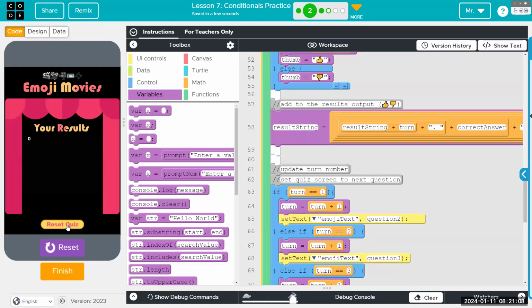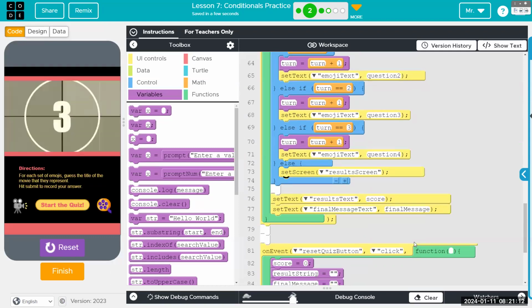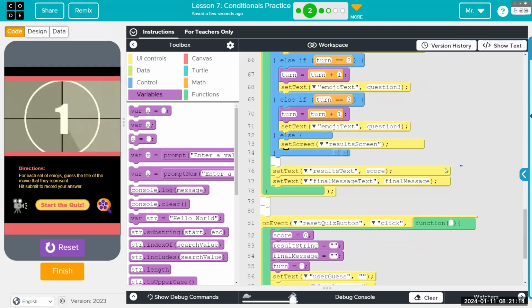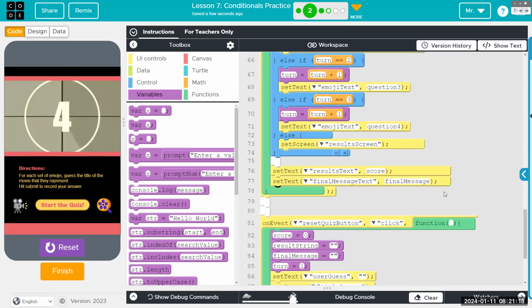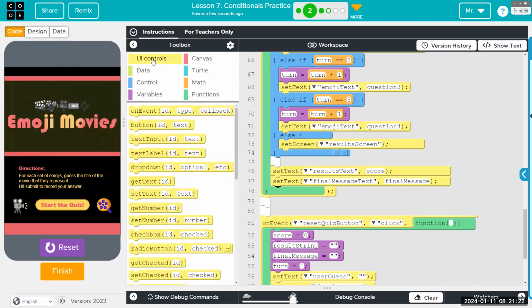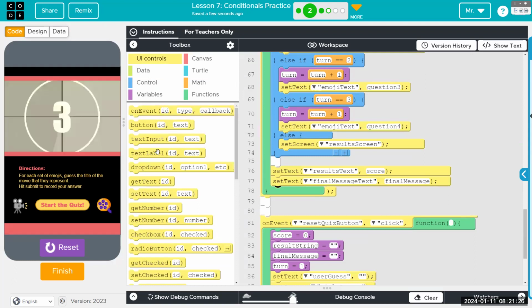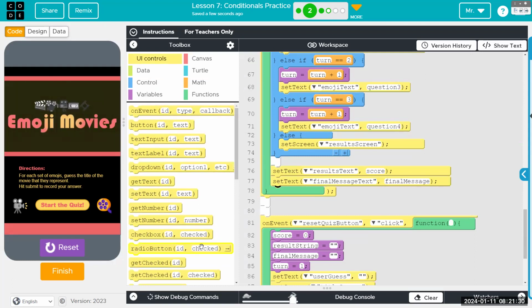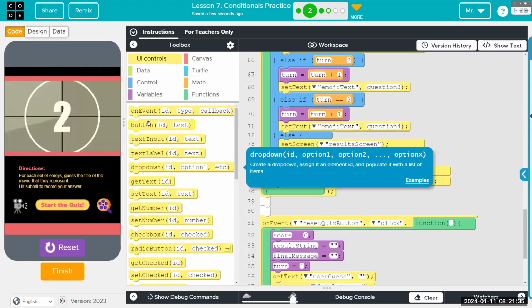Okay, so it goes through. We need to set the result text. Okay, we already have the score, and final message is a thing we'll do here in a second. But at the end, just to make sure that it works, the final message is a set of positive affirmations, like good job or whatever.